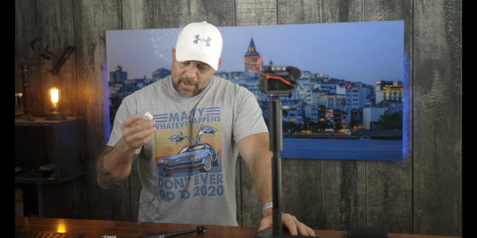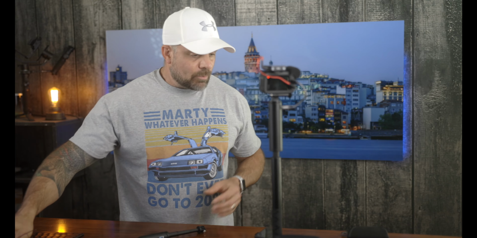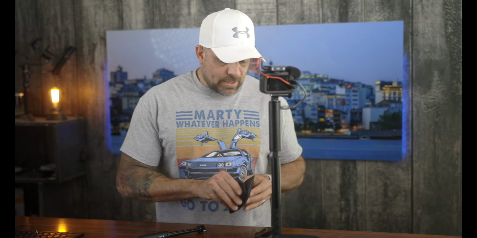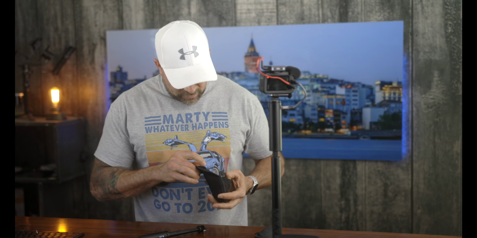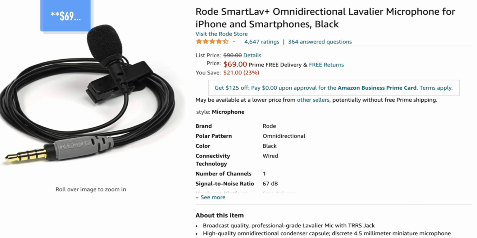This is a little pricey of a lavalier mic. I want to say it's 249 bucks. I'll put the price on the screen. But the quality of the sound that comes out of this is really, really fantastic. Rode actually makes a pretty solid lavalier mic that I don't have with me here. I want to say it's 49 bucks. It's definitely an improvement up.